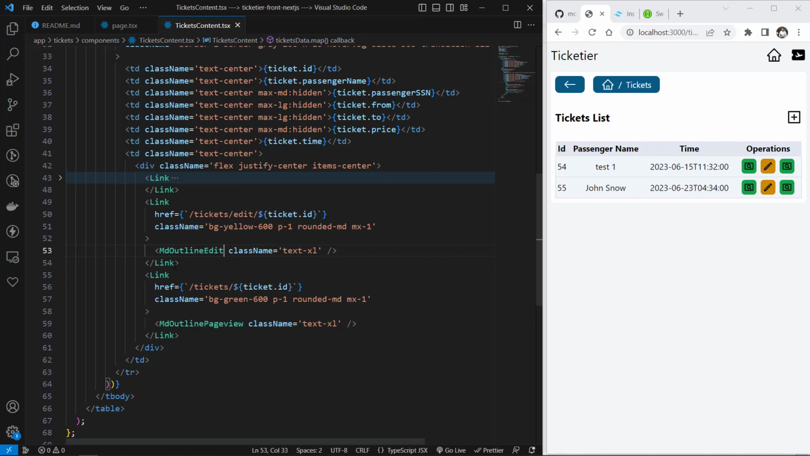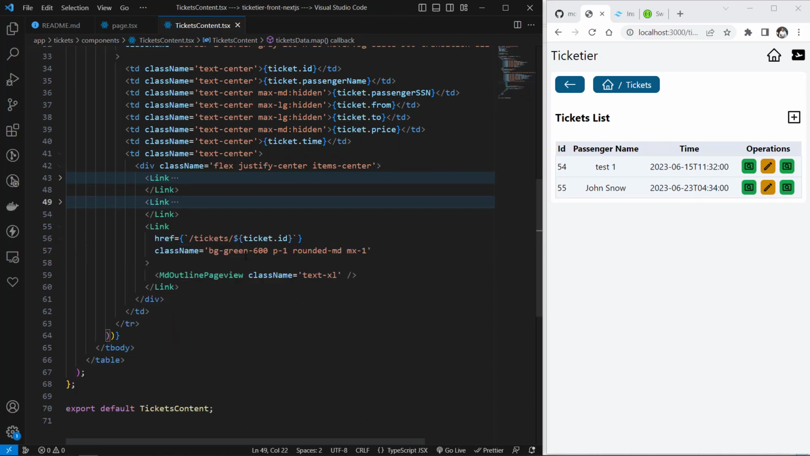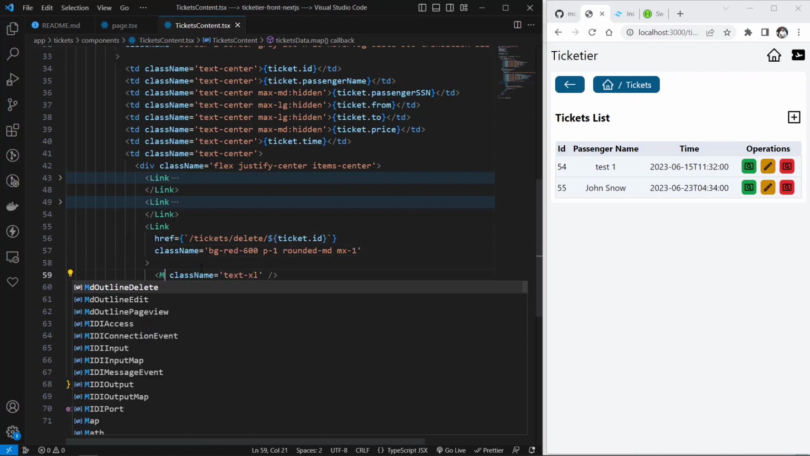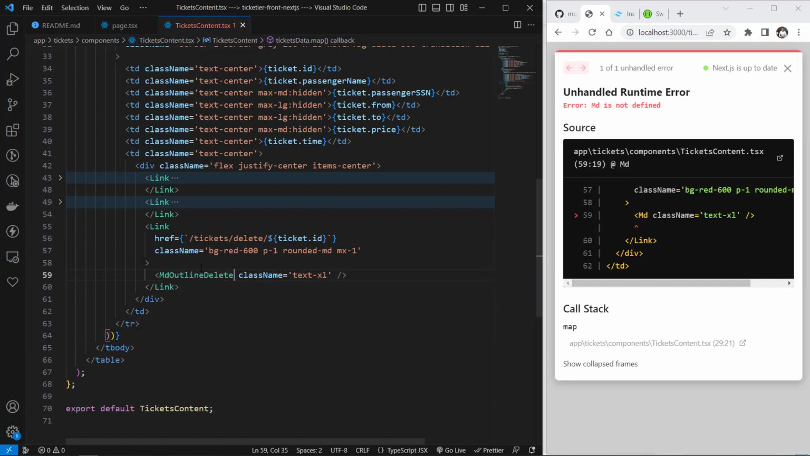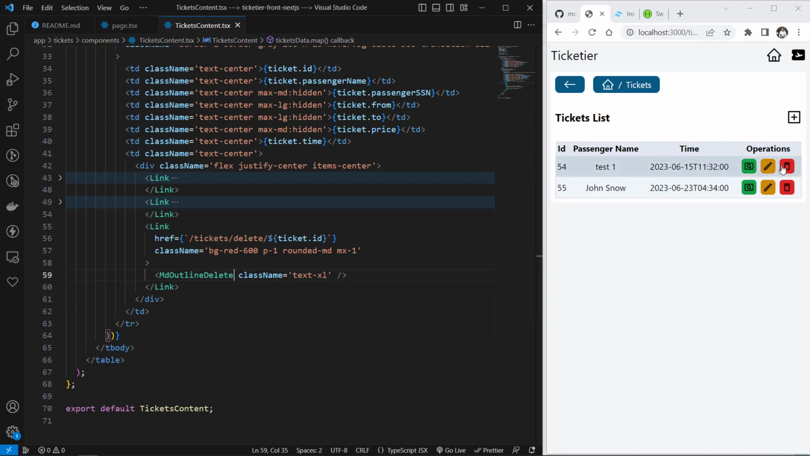Good. I think it's good. So let's minimize it. For the last one, it is going to /tickets/delete/this ID. And for its color, we can use the red. And here we can use md of outline of delete. Okay, now you can see all of them.